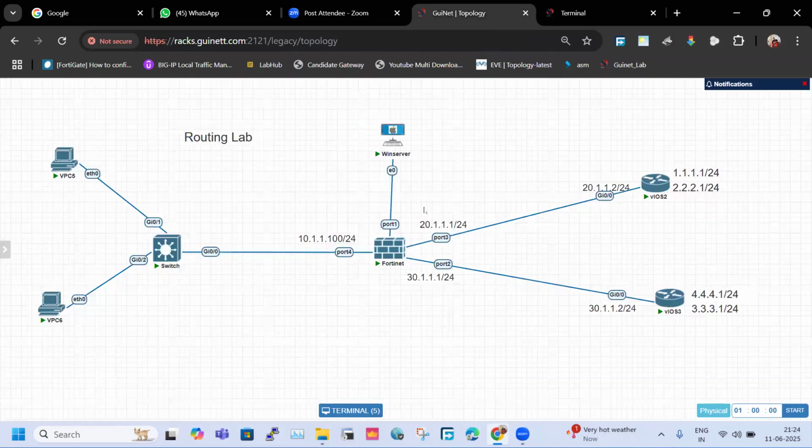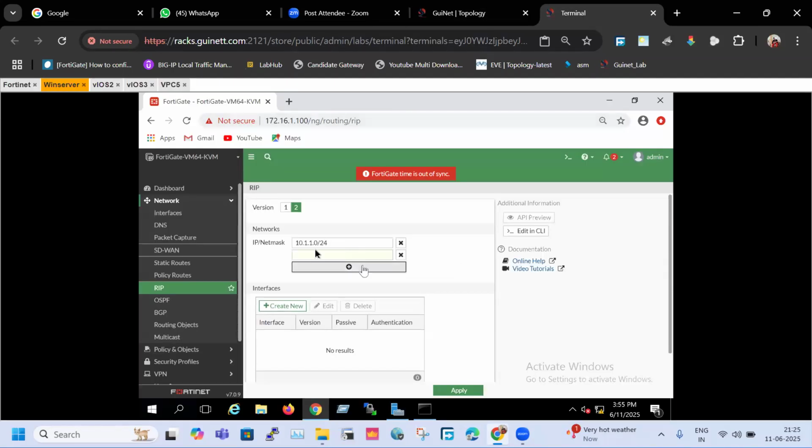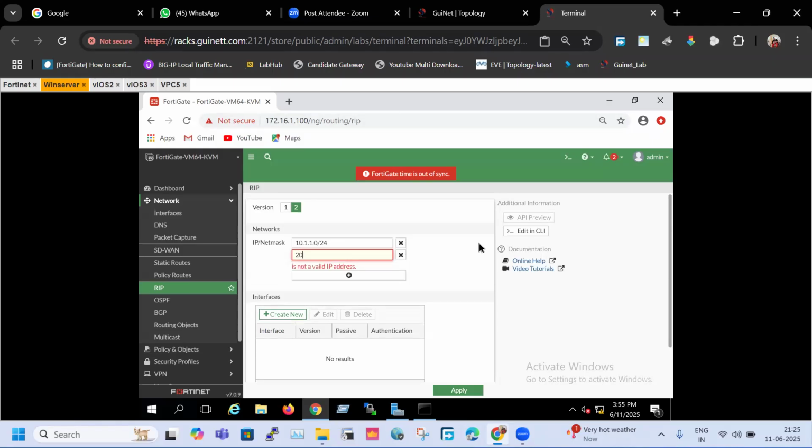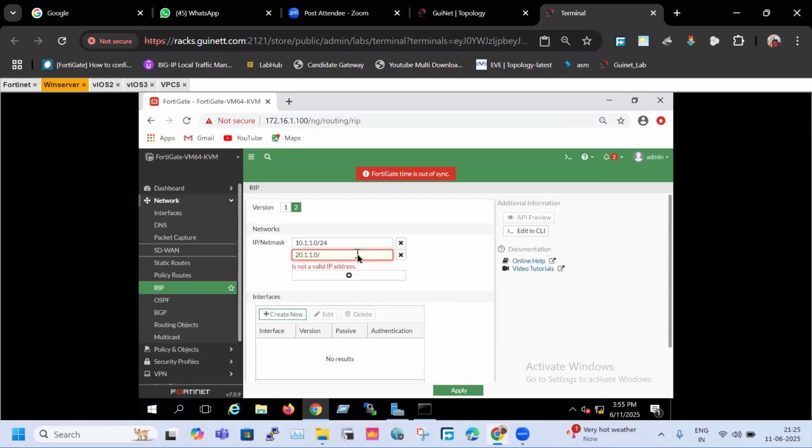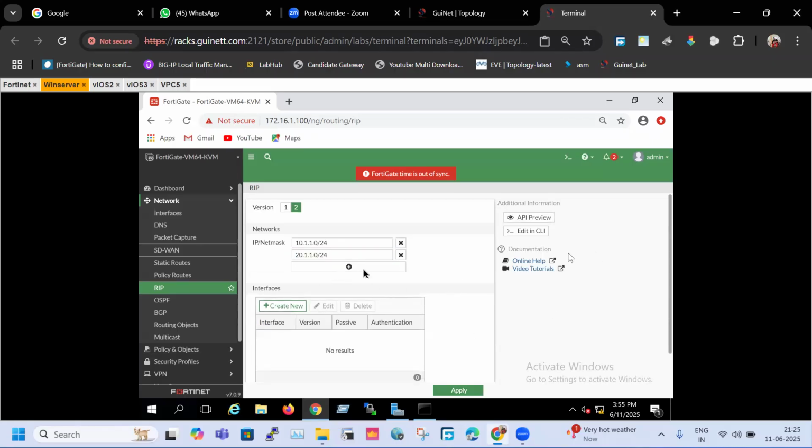And the second network, it is having 20's network, right? Let's advertise 20 network, because with 20 network, it will create a neighborship with the R3 router, right? This one, this router, R2 router. Okay. So I have given the addresses that I want to advertise through the RIP protocol, right? Now let me choose the interfaces.